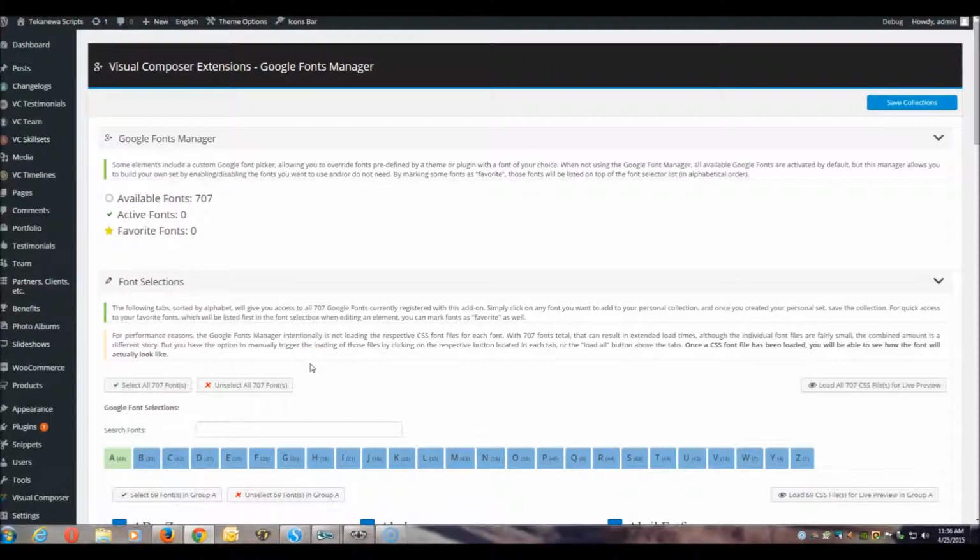Fonts Manager is basically two sections. The first one is a summary. It will just show you the total number of fonts that you can potentially use. As of the time of this recording, there are 707 different fonts registered. And it will also show you how many fonts you have activated or added to your personal collection and how many of those fonts you marked as favorite. More about favorite fonts in a minute.